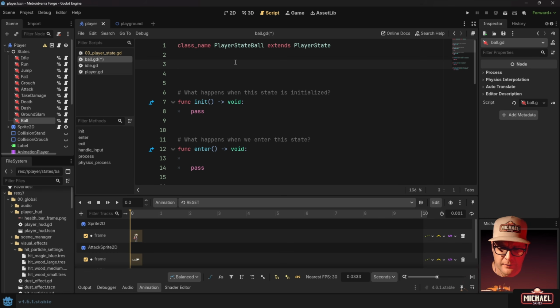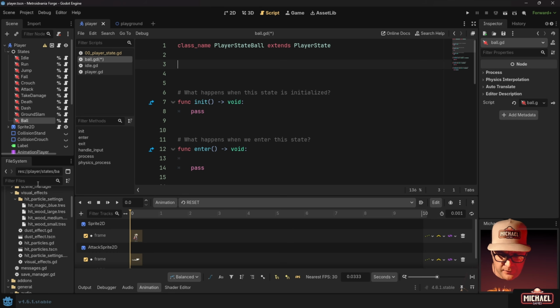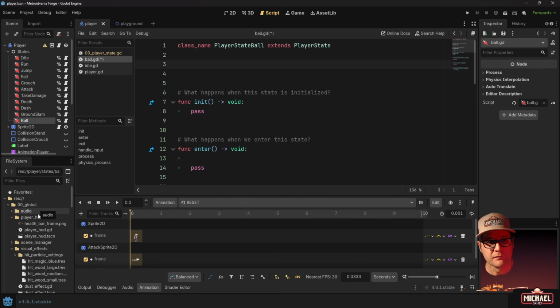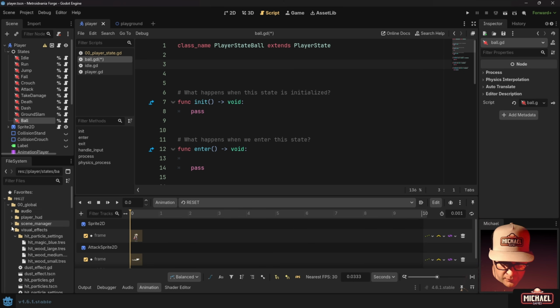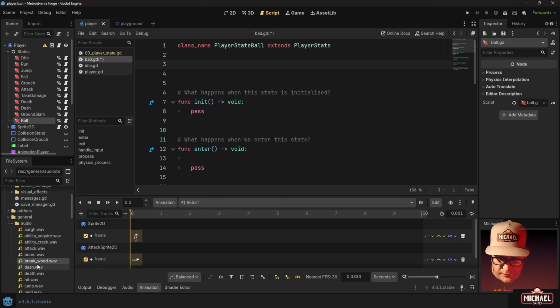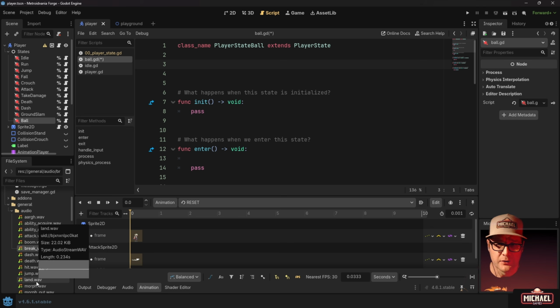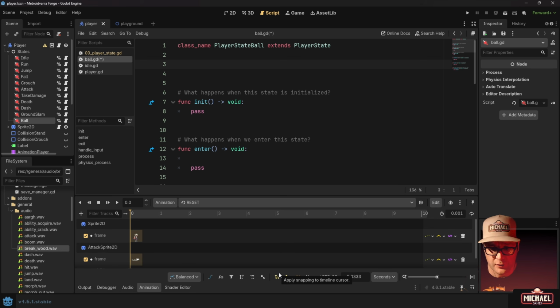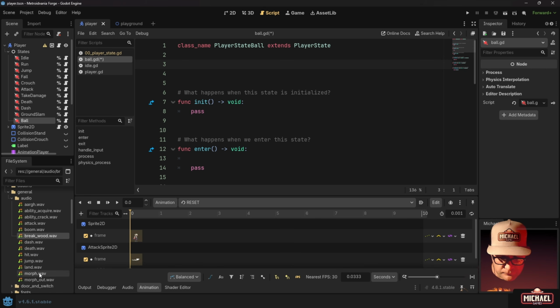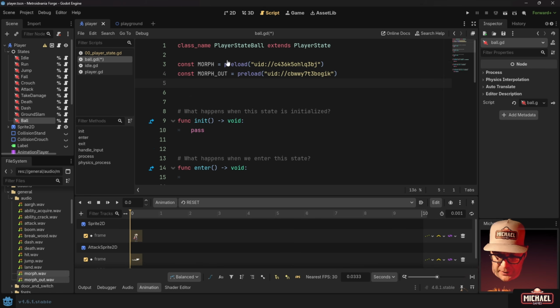All right, looking at our player state ball script, we're going to need a few variables that we can use in here, and we're going to need a reference to some sound effects and things like that. So let's start with the sound effects. We've got an effect for both the morph in and out sound. If we go to the general audio that you should have already brought in at this point in the chapter, but if you haven't, you can hop over to the itch.io page linked in the description and grab that zip file. We've got morph and morph out. I'm going to bring these in and make sure I update the name so that it's obvious that they're audio. Okay, so we need those.